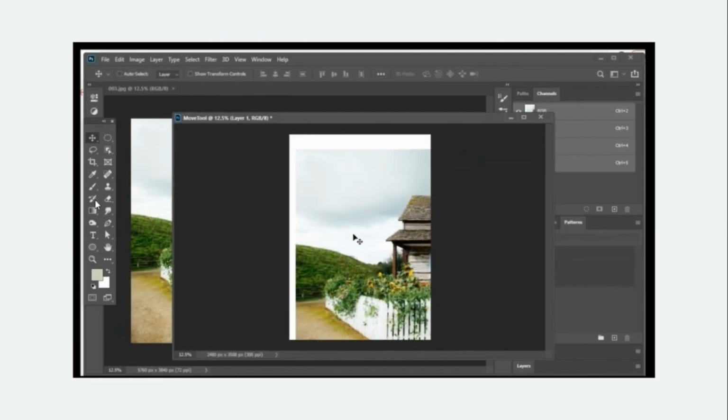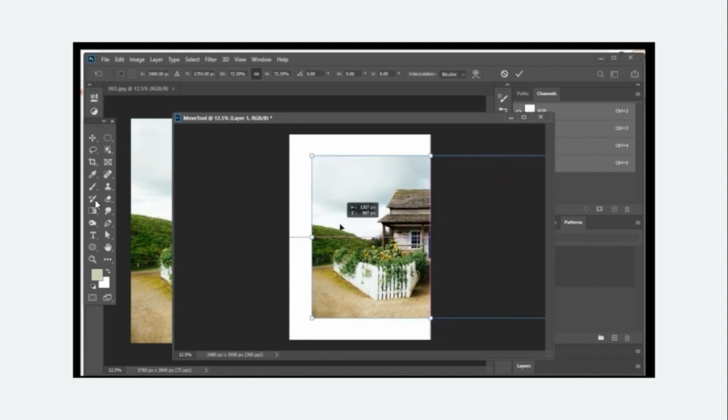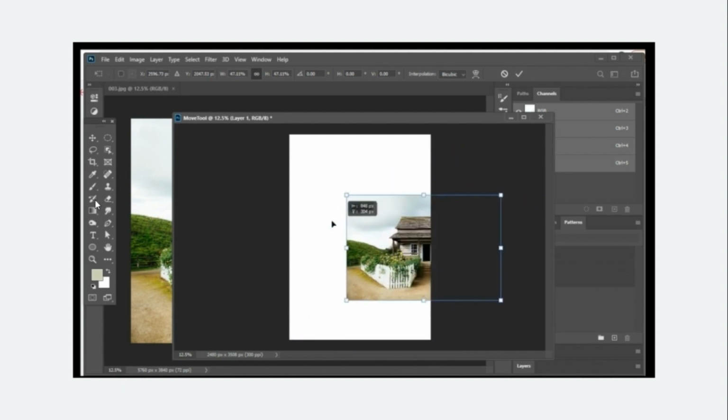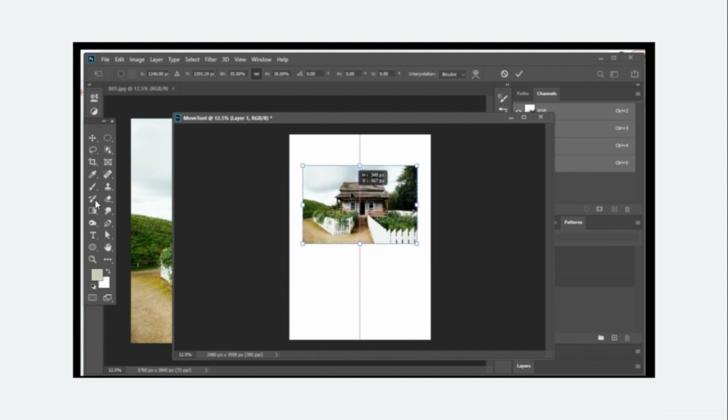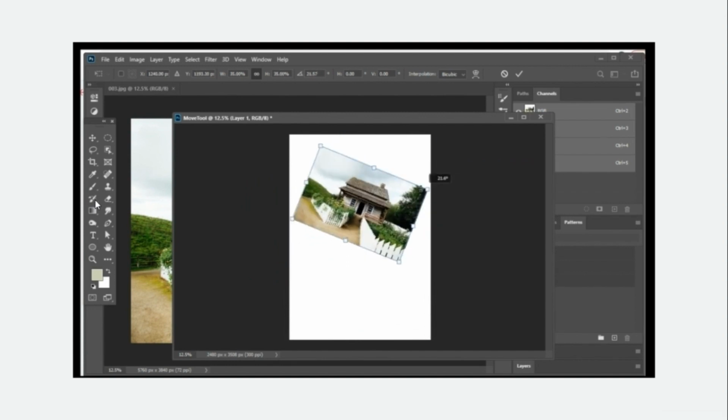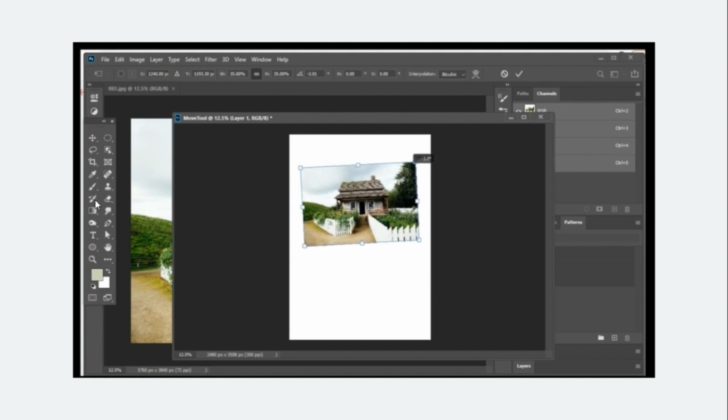When you select this feature, a bounding box is created around the image. By keeping your mouse cursor on the corner of the image, you'll be able to drag and resize the image. Placing the cursor near the corner of the image will display a rounded arrow and you will be able to rotate the image in this way.